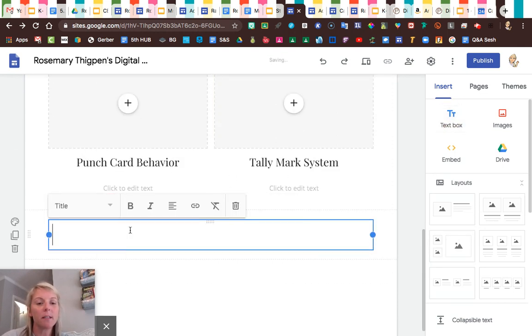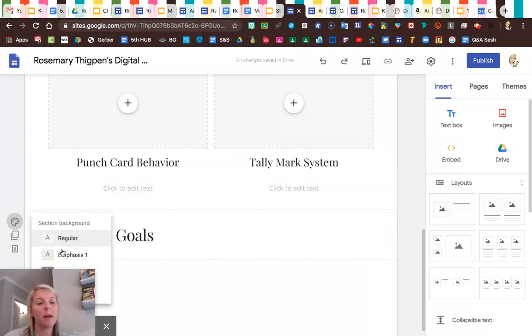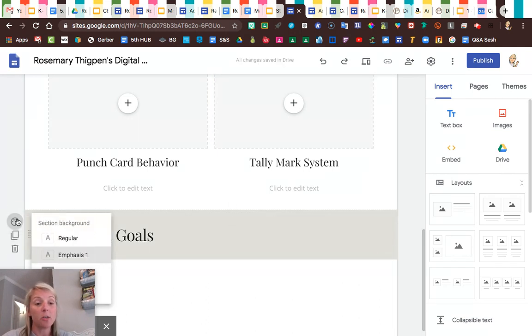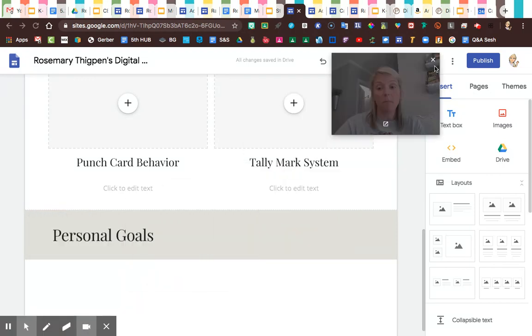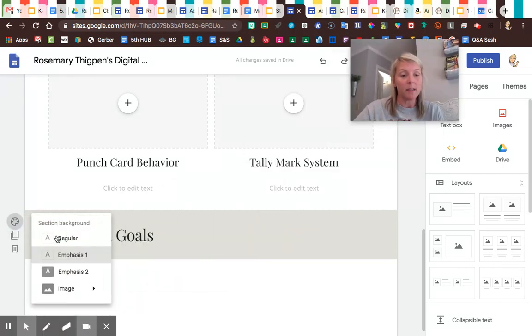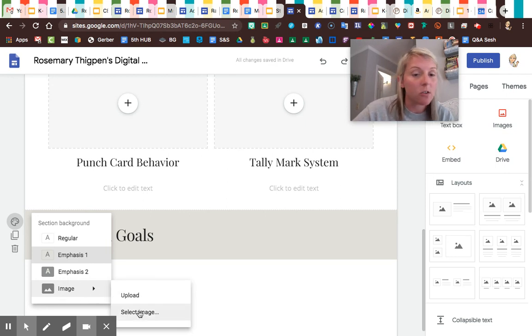So I'm going to make this a title, personal goals. Personal goals, and I'm going to, like I said, make that background. They can change this to a picture. The kids will learn how to fiddle with this, and they will start adding images and crazy stuff and GIFs, and they have a lot of fun with it.